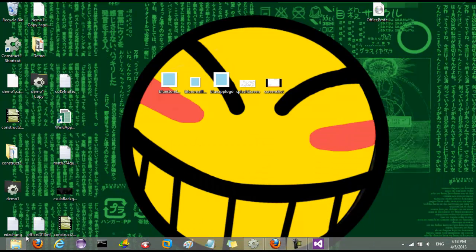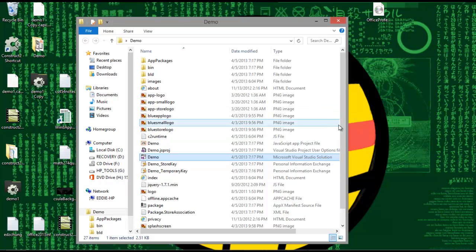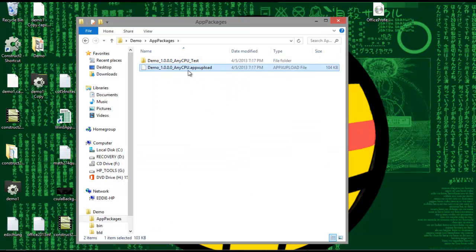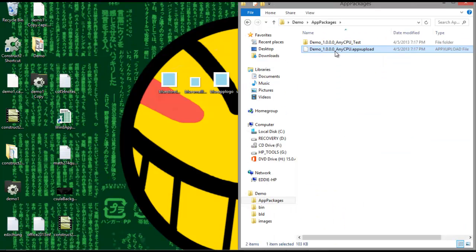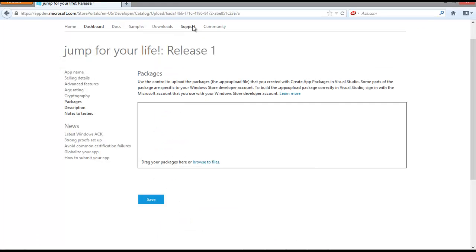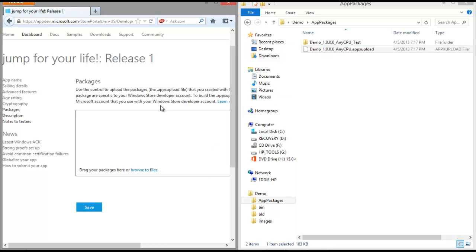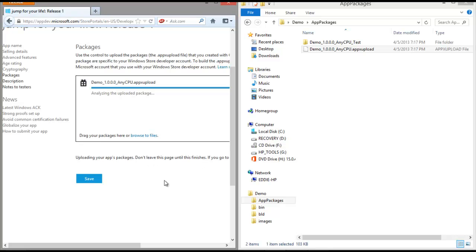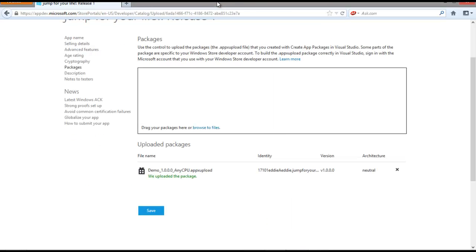And now we can go back to where we had our export, and you'll see that there's a new package here. It is called app packages. So just click app package, and you'll see this here. This demo, it's appx upload file. So just go back to where you were and drag this in here. And once you do that, you'll see it's uploading, and just wait for it to upload before clicking save. Okay, so now it's been uploaded, and we can click save.